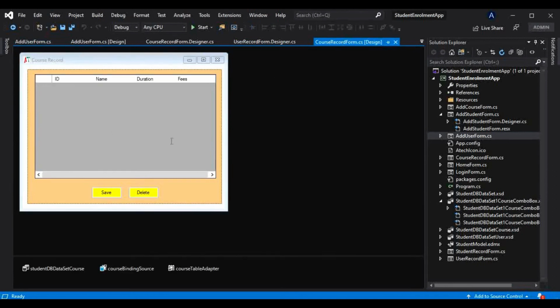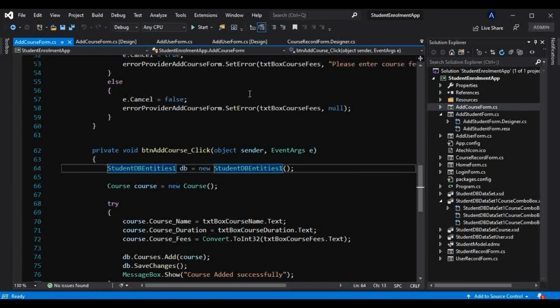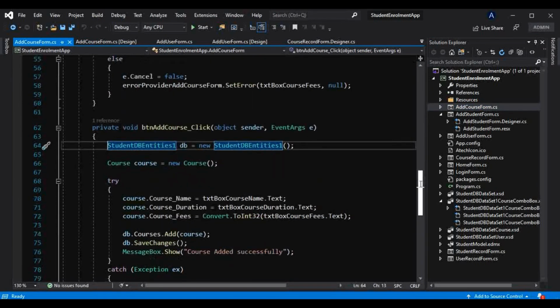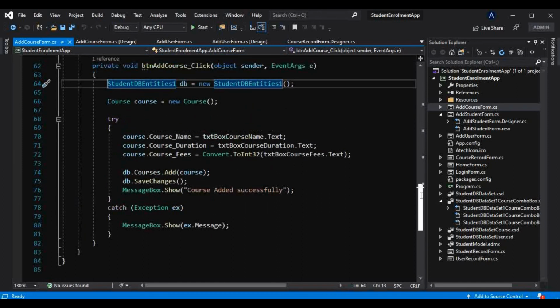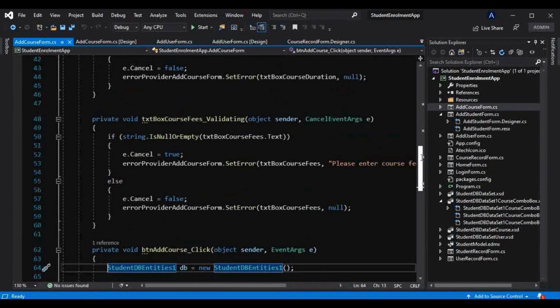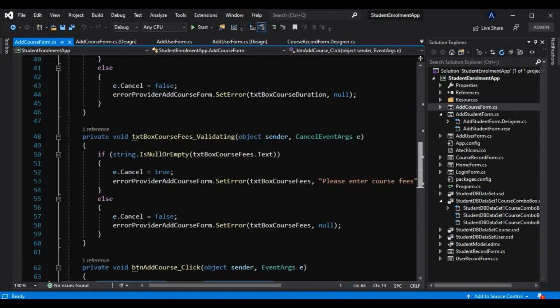If I go, that is not the course record but add course. If I go to this add course and click on this save, all this functionality I have generated for this as well. This is the same thing with all the validation and saving that data. This is the validation for all these controls here.